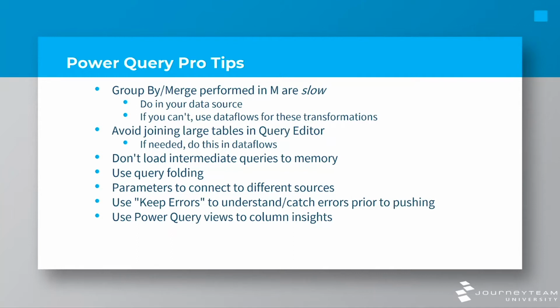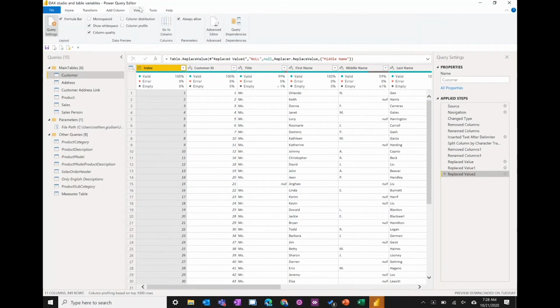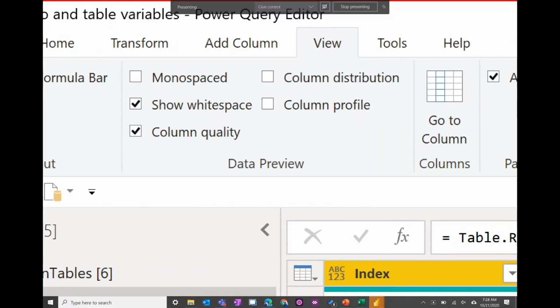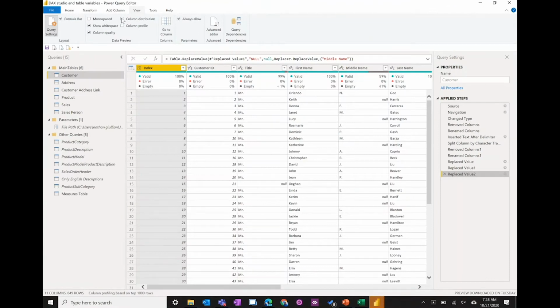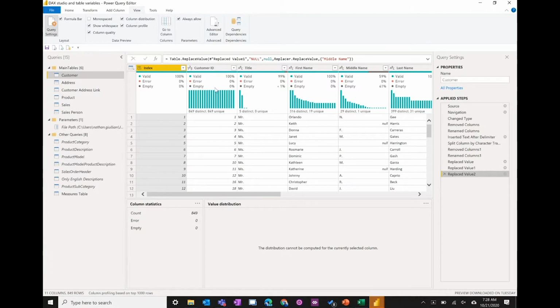And then last, Power Query has these really cool views that you can set up that will allow you to get really good insights into your columns. One example here, these are the options you can set up. So if you go to the View tab within Power Query, you can set up the column distribution. You can see the column profile. You can see the column quality. Column quality will identify how much is valid, how much is an error, how much is empty, how many of your rows, I should say, a percentage of your rows are each of those things.